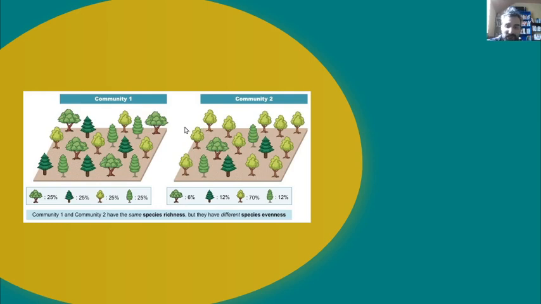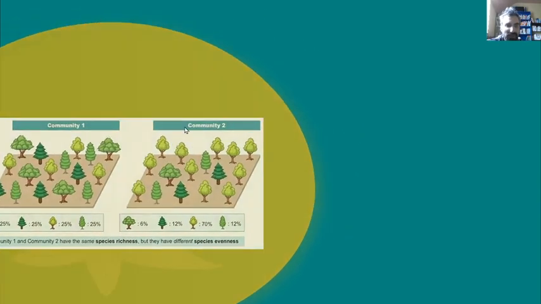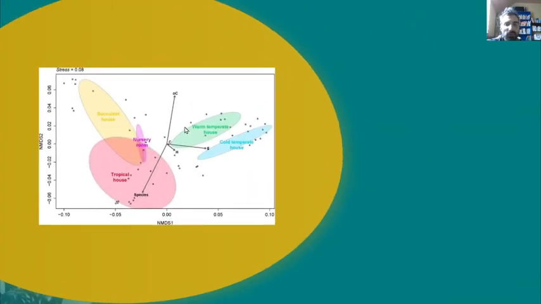So let's have a look at how to calculate automatically the Pielou evenness index, Simpson, Shannon, etc. Okay, you will see it's quite easy and automatic.